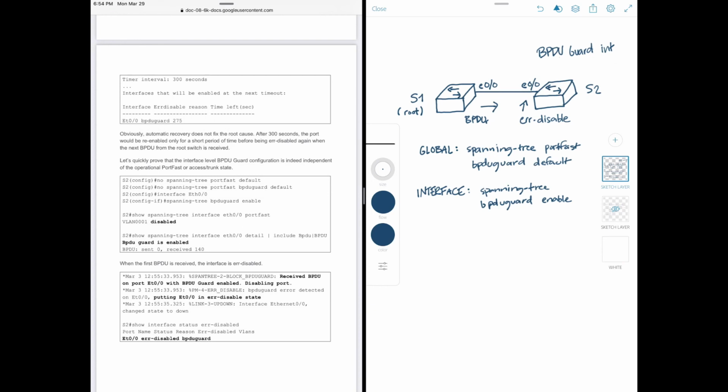As a summary, here are the most important takeaways from this video. Number 1, BPDU Guard prevents a port from receiving BPDUs. If a BPDU is received, the port is put in the error-disabled state. Number 2, there are 2 ways to configure BPDU Guard, globally and per interface. Number 3, the BPDU Guard global mode is dependent on operational port fast state.